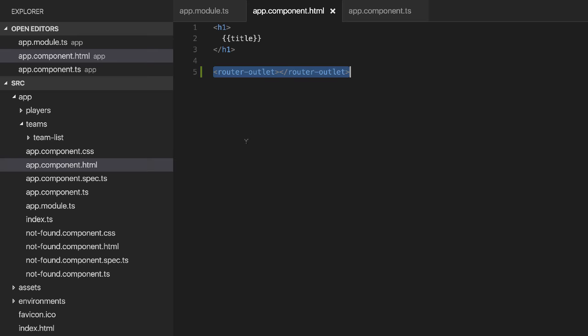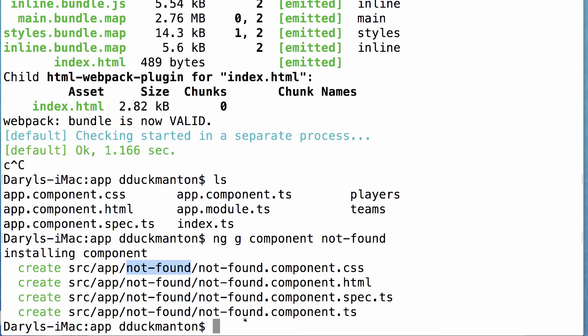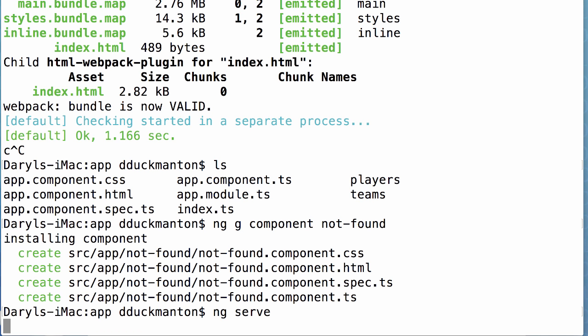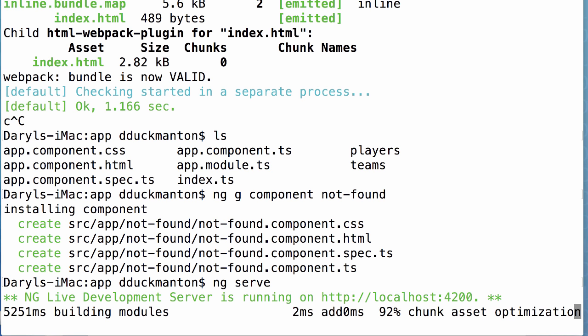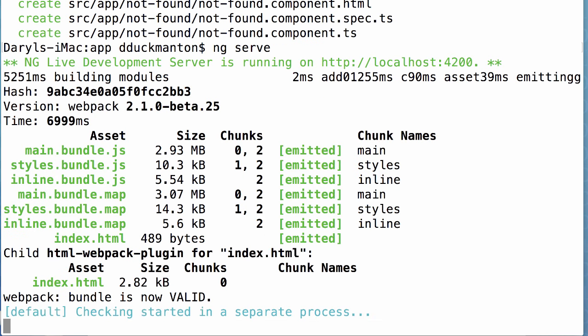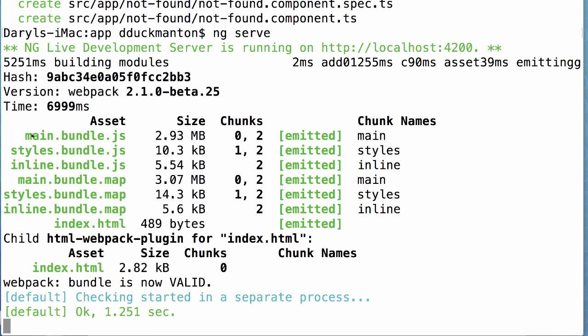Alright. So now let's give this a try. It should work, I think. I'm fairly confident. ng serve. So just let it build its modules. All it's doing is basically taking all the TS files and converting them to JS. So you can see here main.bundle, styles.bundle, and inline.bundle.